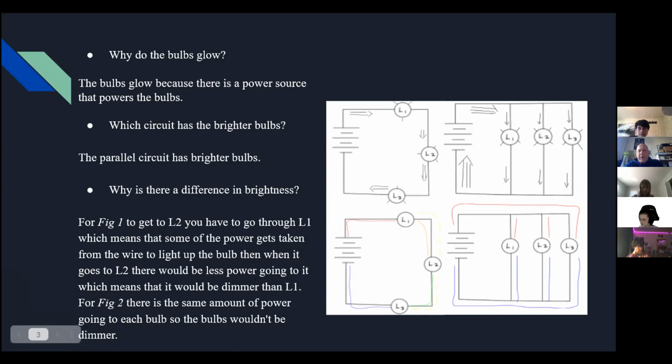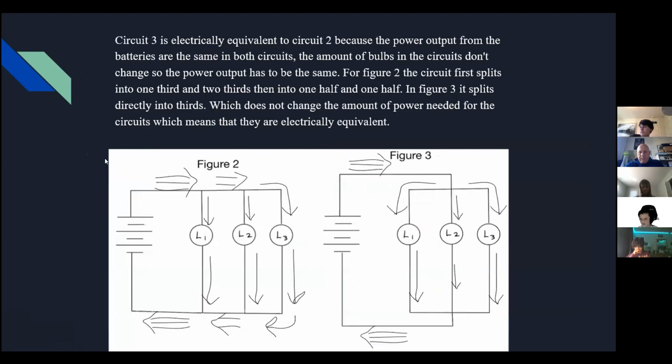L2 is going to be dimmer than what? Well, they're all going to be slightly dimmer than in the parallel circuit. Oh, I see. Okay. All right, and then last one, circuit 3 is electrically equivalent to circuit 2 because the power output from the batteries is the same in both circuits. The amount of bulbs in the circuits doesn't change, so the power output has to be the same.